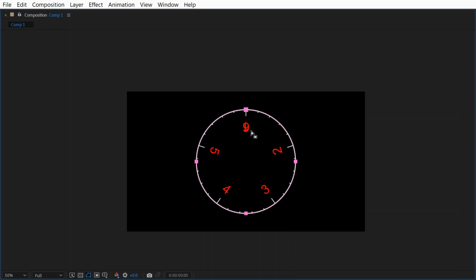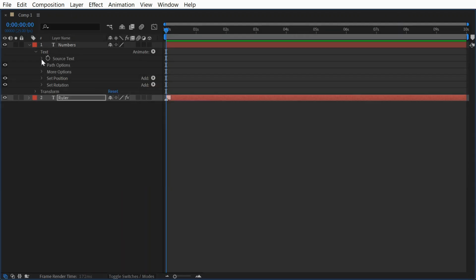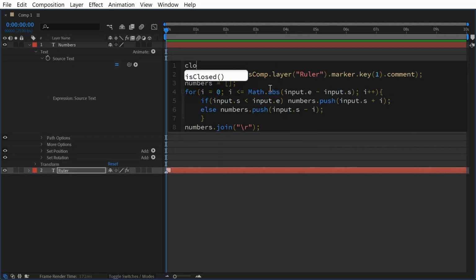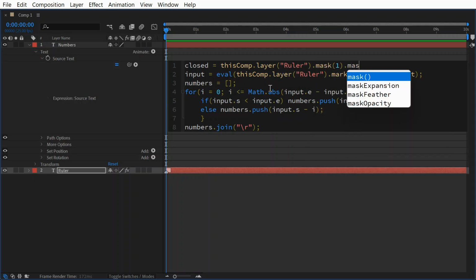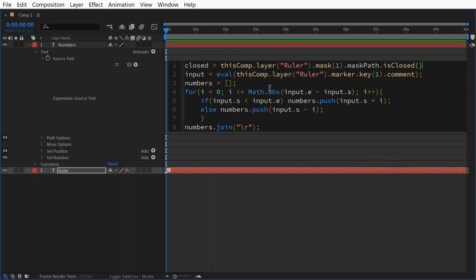The first and last points of the mask path overlap, and so do the first and last numbers. On the numbers layer, add the source text property expression, insert a new line at the top, and type closed equals this comp.layer ruler dot mask 1 dot mask path dot is closed. This line of code targets the mask path and checks whether it is closed or not. If it is, this variable will hold a value of true or 1. Otherwise, it will be 0.